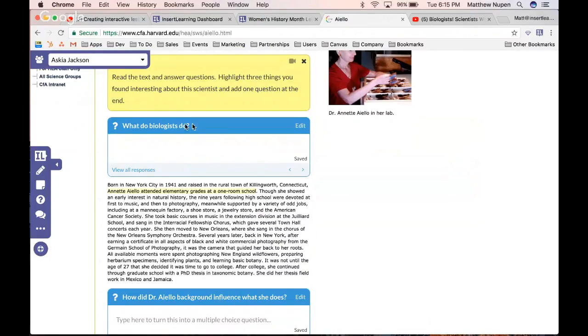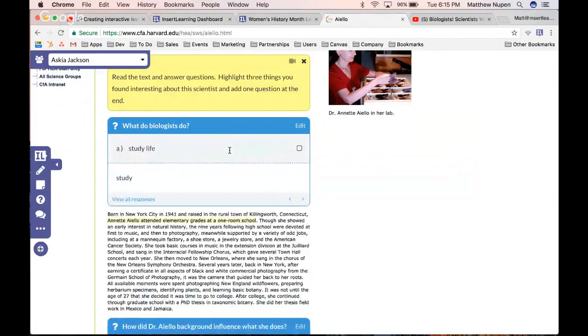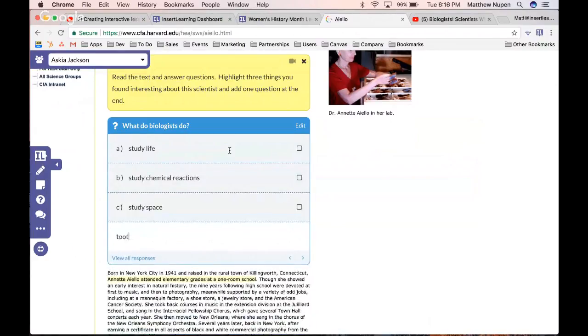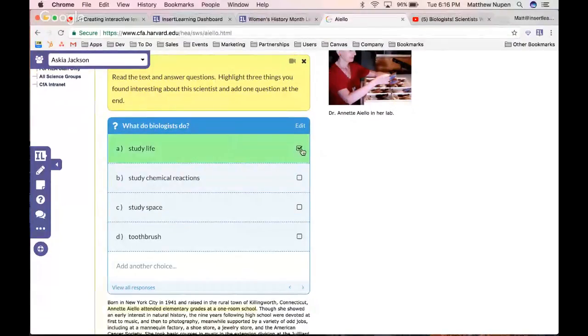So now what I'm going to do is, for this one, for what biologists do, study life. So turning it into multiple choice, if you click here again, you can now start typing in as a teacher. Study life, study molecule, chemical reactions, and toothbrush. Or the office. All right. So then as a teacher, what I'm going to do is select the correct answer.